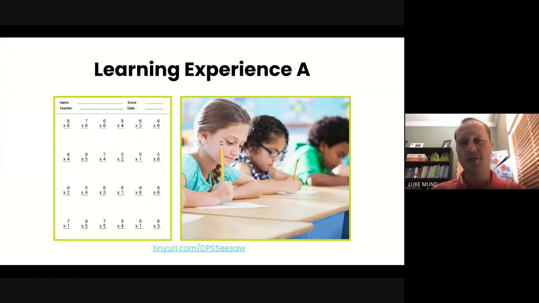We have the traditional worksheet. This would be little Luke Munn sitting in third grade class doing his third grade math standards and all the multiplication tables. Here is that, do a worksheet just like this. Nothing wrong with the worksheet. We've been doing these for a long time.